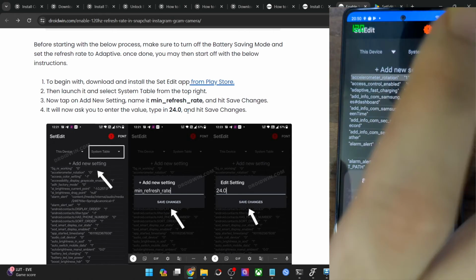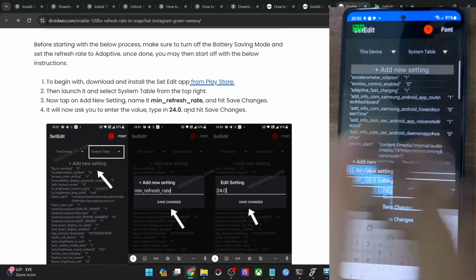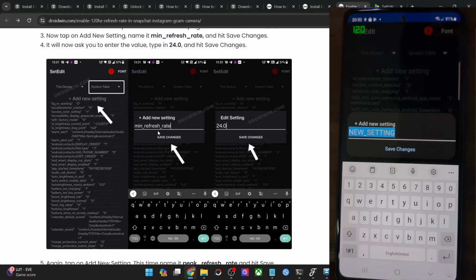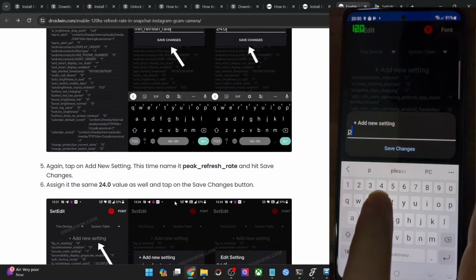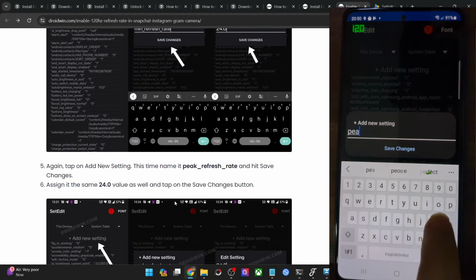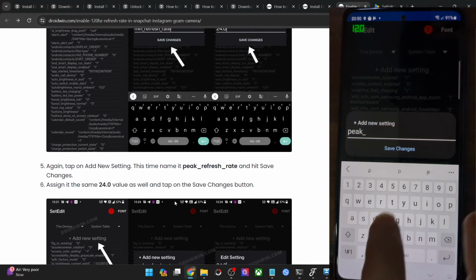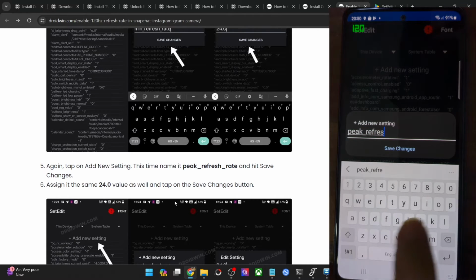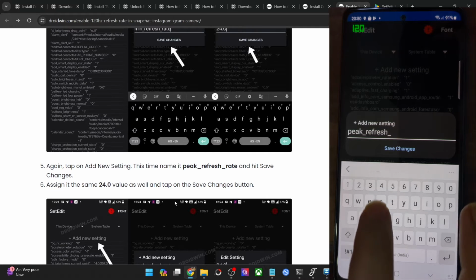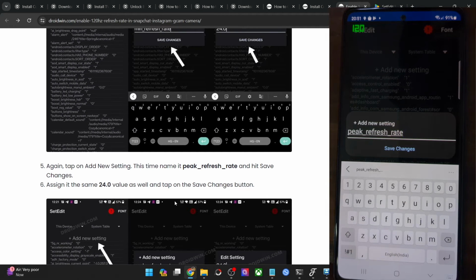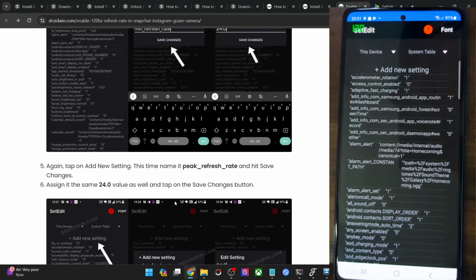Now once again tap on add new setting and this time name it peak_refresh_rate. So type in peak underscore refresh, again underscore rate, and tap on save changes. Again give it the same value as 24.0 and hit save changes.